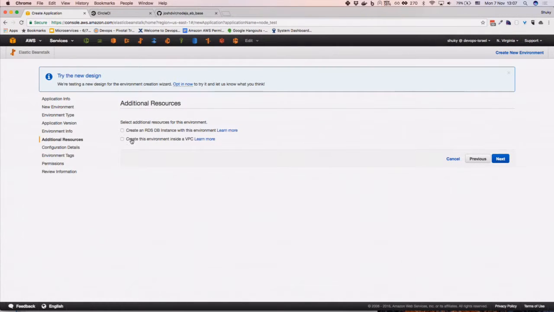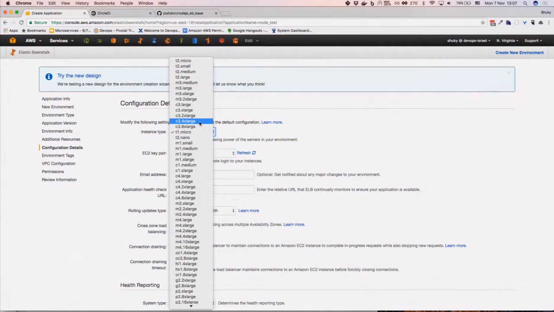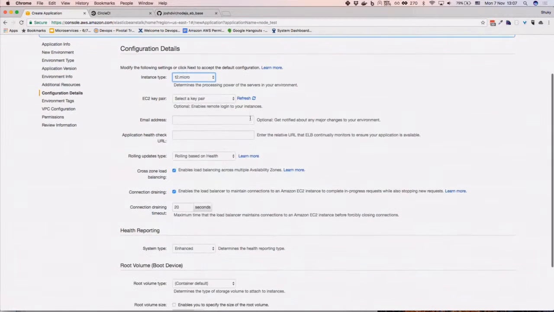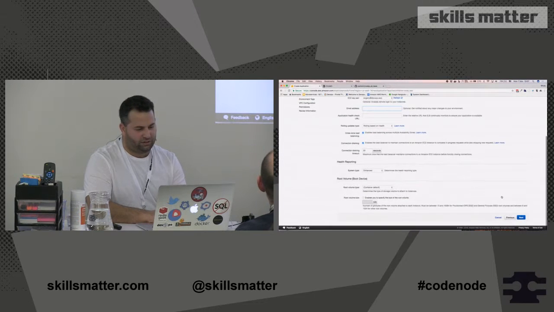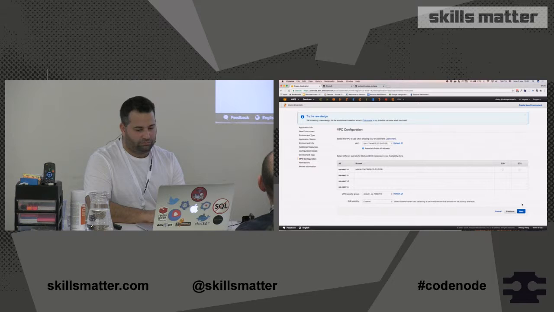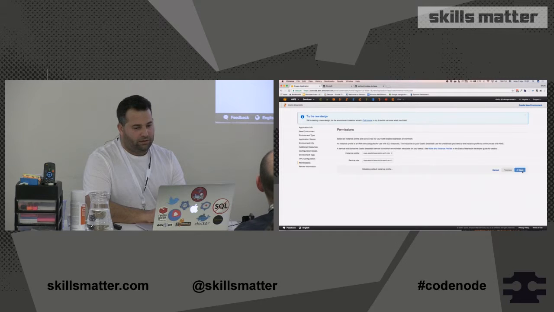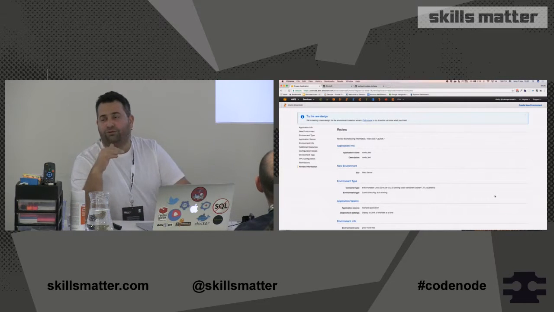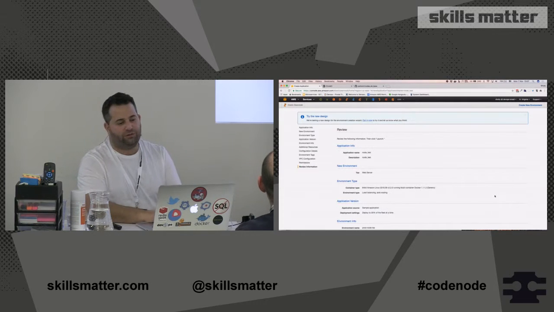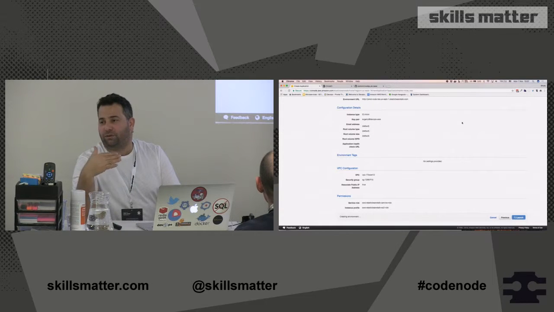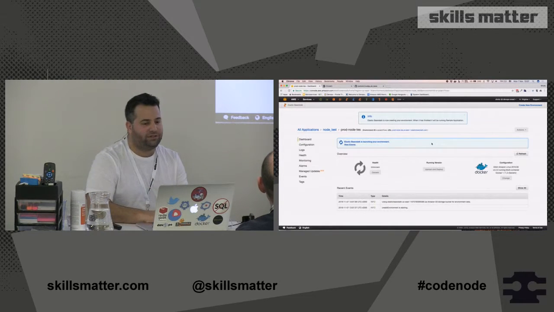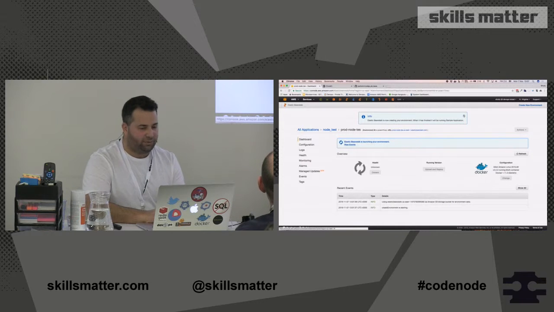I don't need any RDS, and run it inside of VPC. So I'm giving an instance type, whatever, key pair, email, it's optional. I think everything else is optional. All right. It's going to create roles, IAM roles for the servers. So if I want my servers to be able to access any other Amazon services, I just put the policy in the role, and they will be able to access whatever is needed. So now it's going to create the environment.